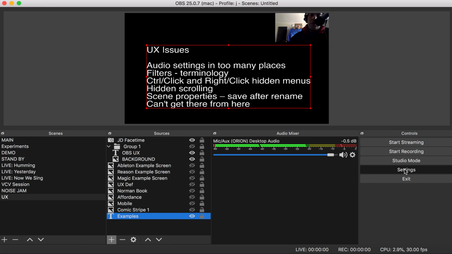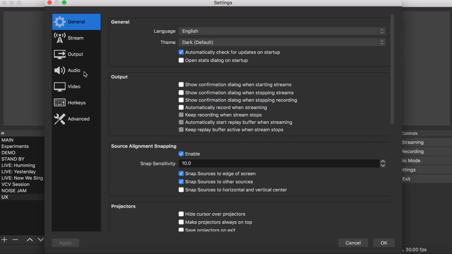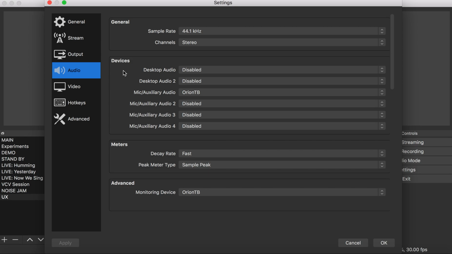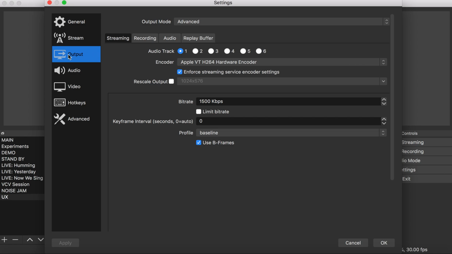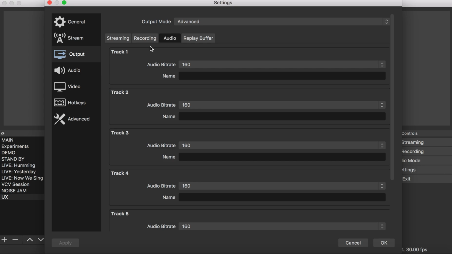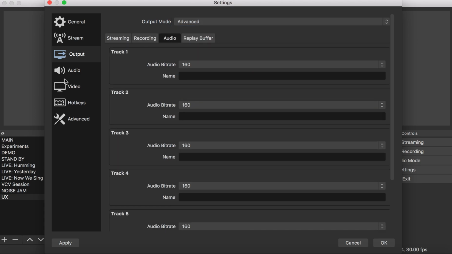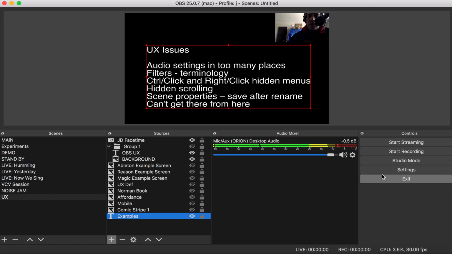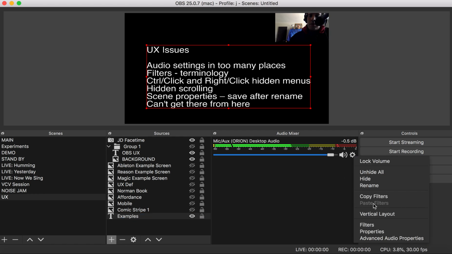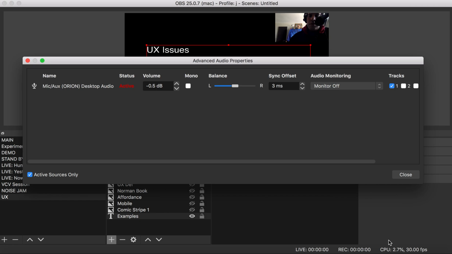So let's count them. 1, I'm going to go into settings, and we're going to count this as 1. I'm not going to count every single one of these things, but this is one area. There's an output section here and an audio tab, but you can't even see that unless you go to advanced. Normally when you come in here it's simple, so you would miss that. But we're going to count this as 2. If we go back out, we've got a gear here, and we're going to go to advanced audio properties, so that's going to be 3.